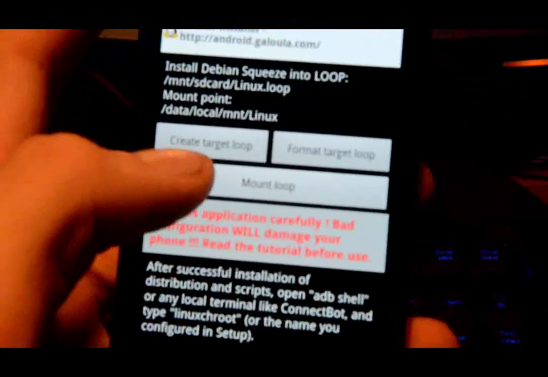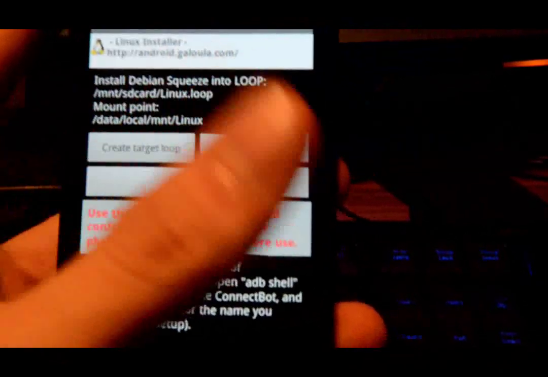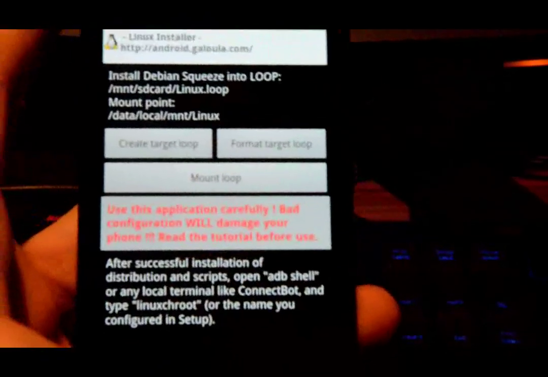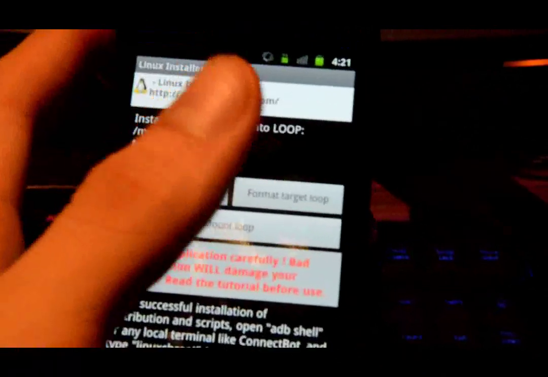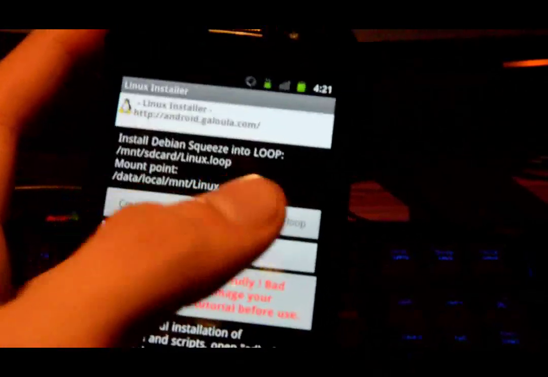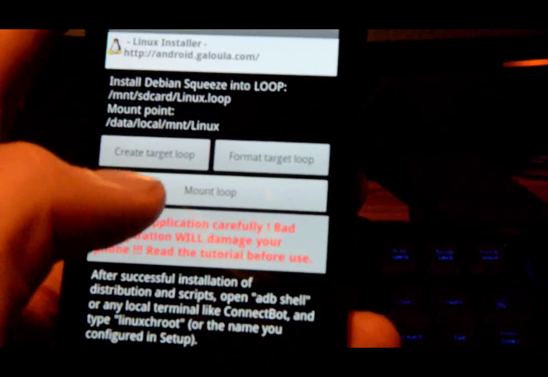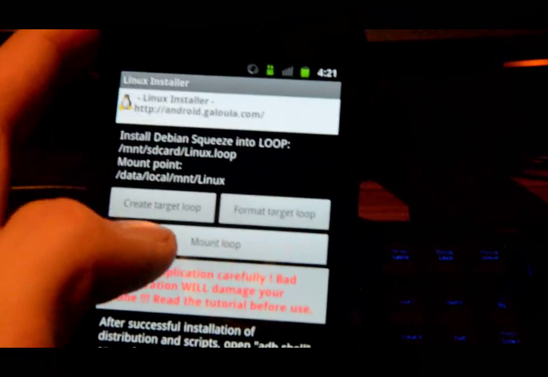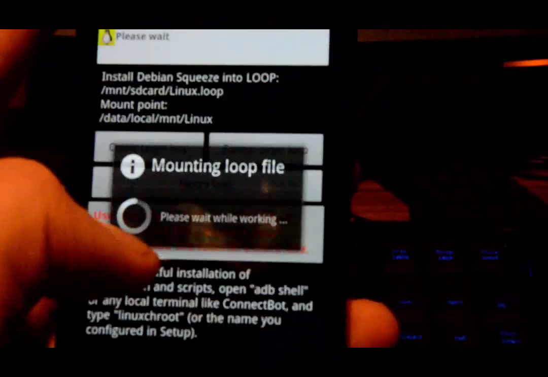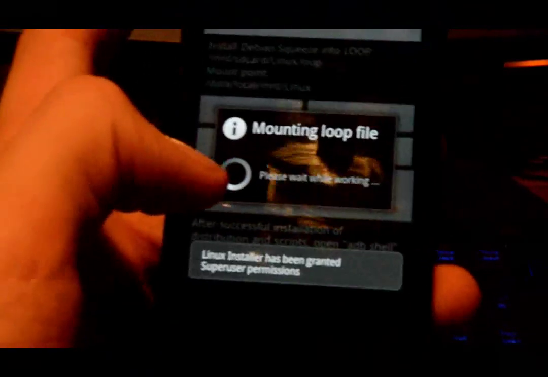If you go back, you'll see a thing that says create target loop. So you've now set all your information for your loop, you click that, it'll chug away for a second and create a loop. I'm not actually going to do it because I've already done it. Then it'll give you the option to format the loop. So you click that, it'll chug away for a sec, and then it'll drop you to this screen where it says mount loop. So you can click mount loop, and it'll start to mount that loop.